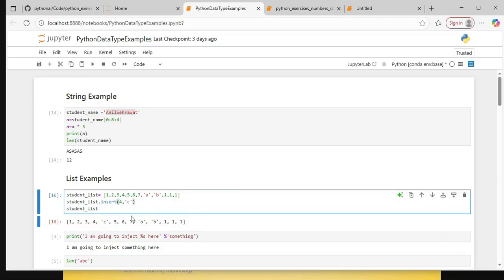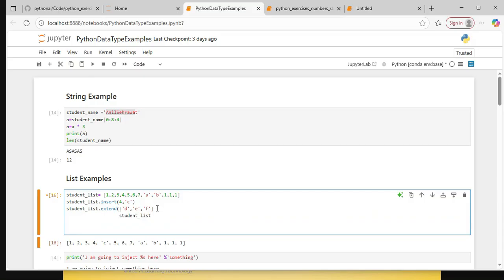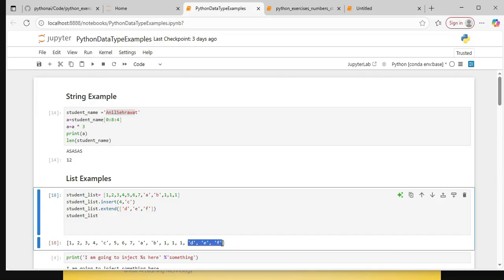Now I want to add multiple items inside it. Suppose B, C are there, and I want to add D, E, F to this particular list. What do I need to do? I want to keep it interactive. I need to use the extend method. Sorry, I did not close the bracket. It is thinking that I am writing within the bracket, so that's the reason it was automatically taking that indentation. So now all these items are added here.